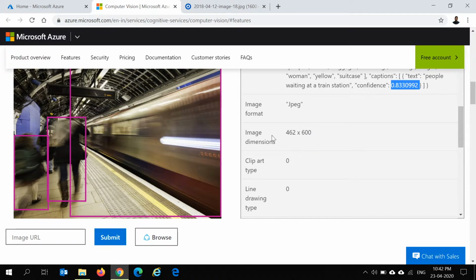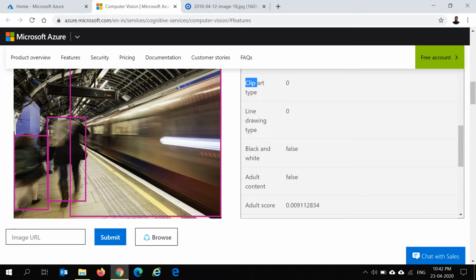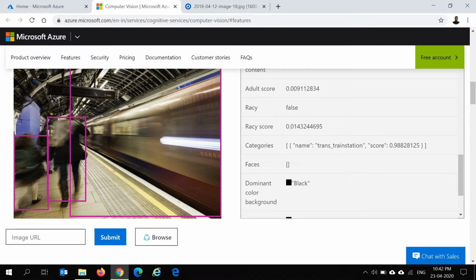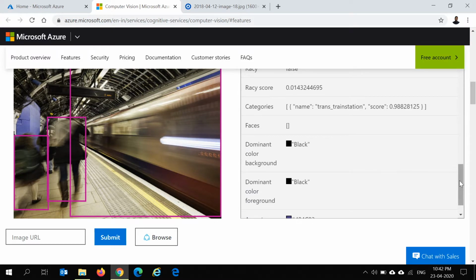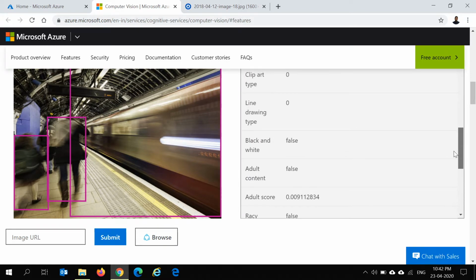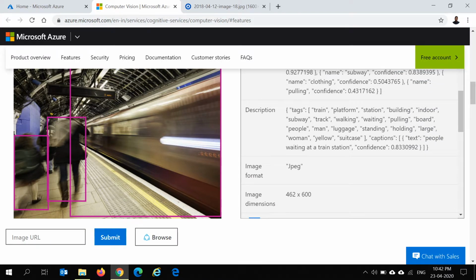There are multiple other metadata given by the service. It says what the image format is, the dimensions of the image, and whether it's clip art or a line drawing. These are Boolean values, and it also says whether it's black and white or not. There are many other metadata properties; you can go through them and see what is useful. In our case, we'll mostly be using the dominant foreground color, which is the primary color of the image, and also the black and white flag, the clip art type, and the tags and caption. These are what we'll be using in our image search center.